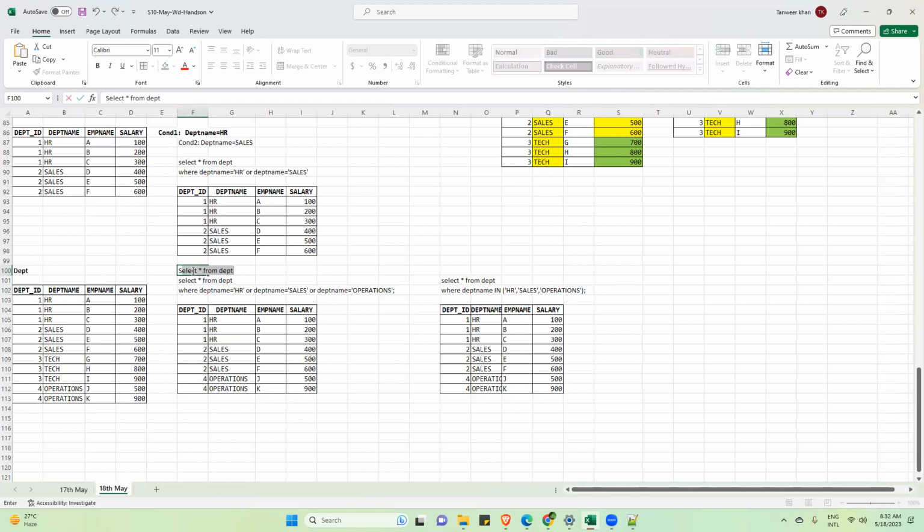This is your solution 1, and this is your solution 2. Hope you understood the significance of this IN operator, right?